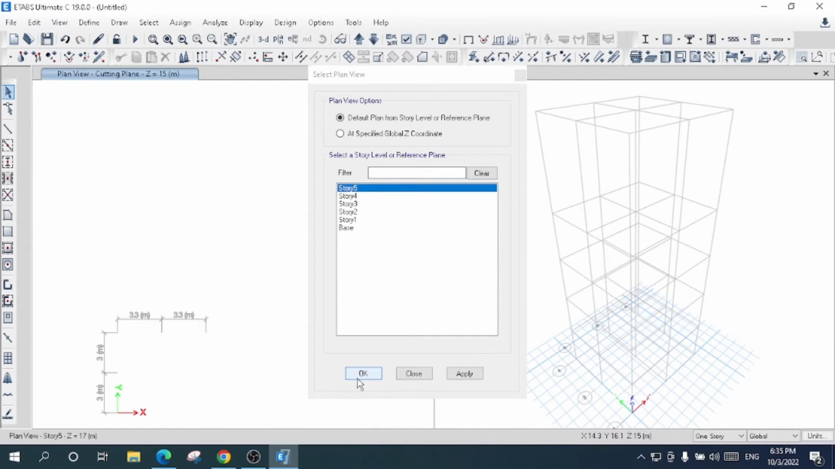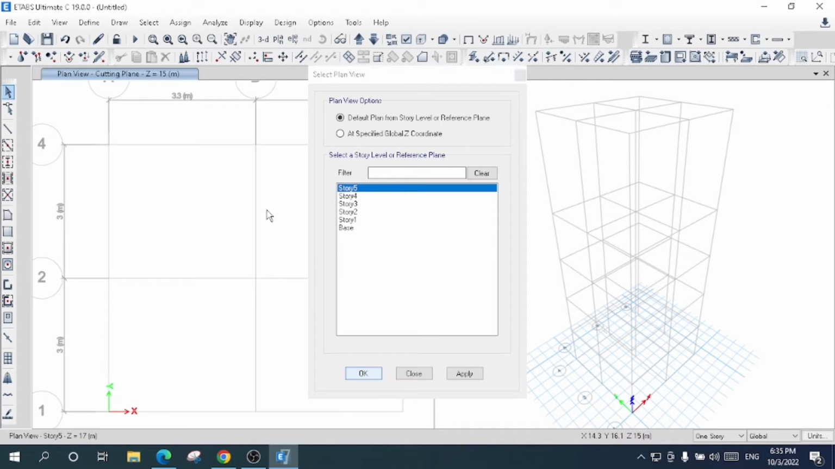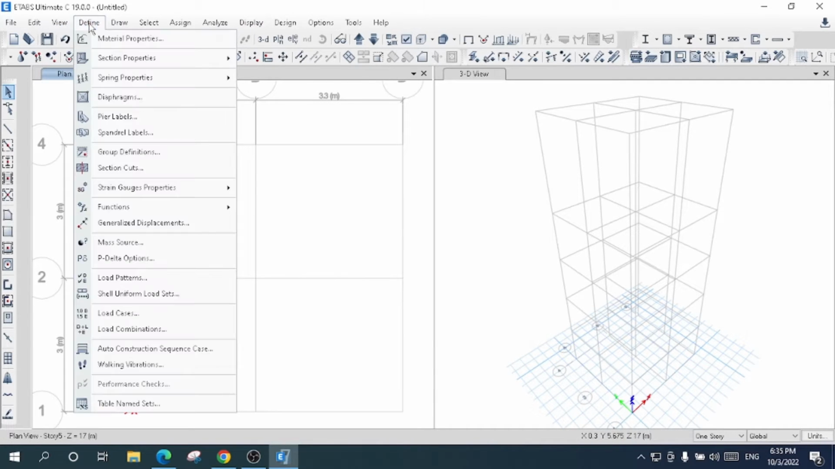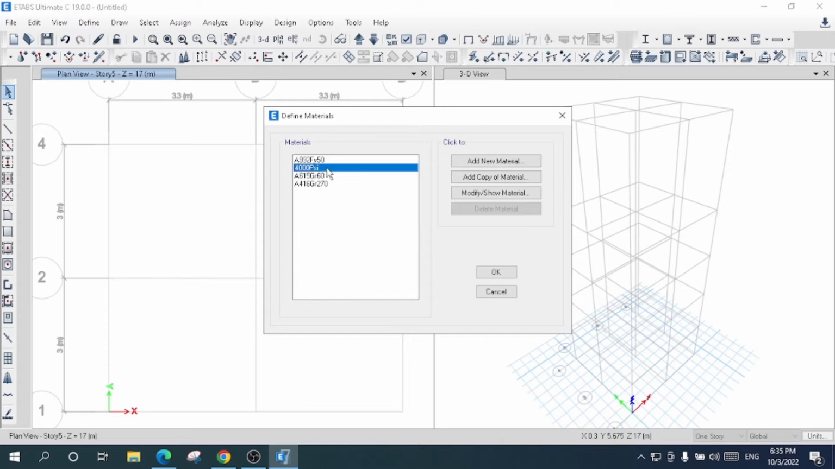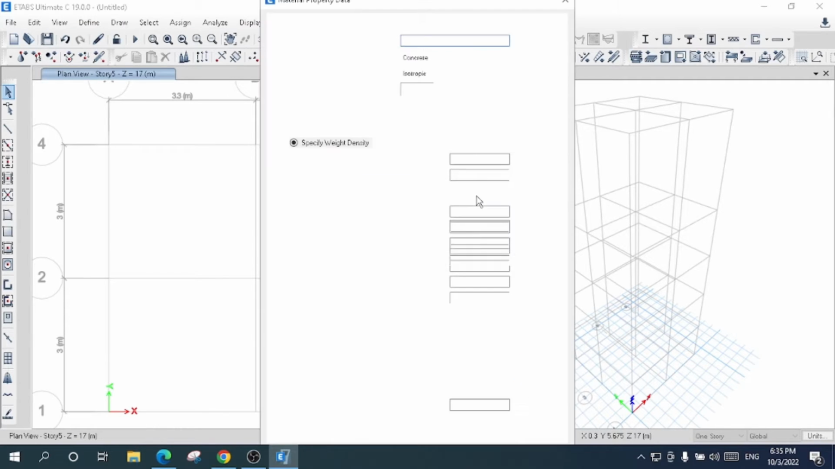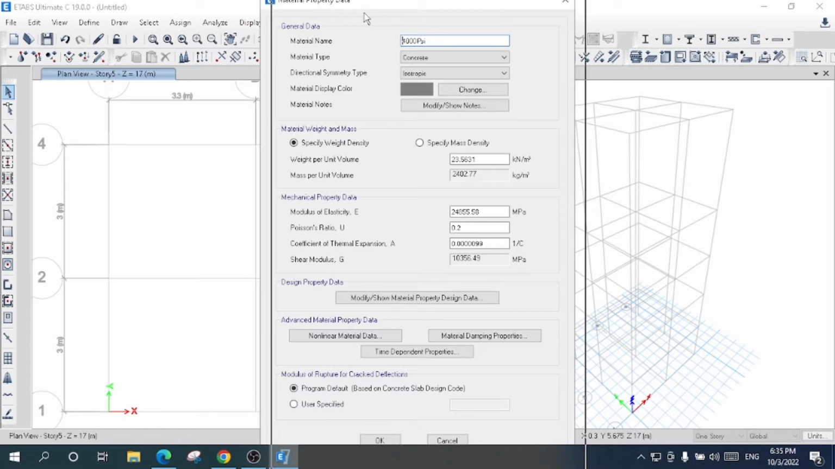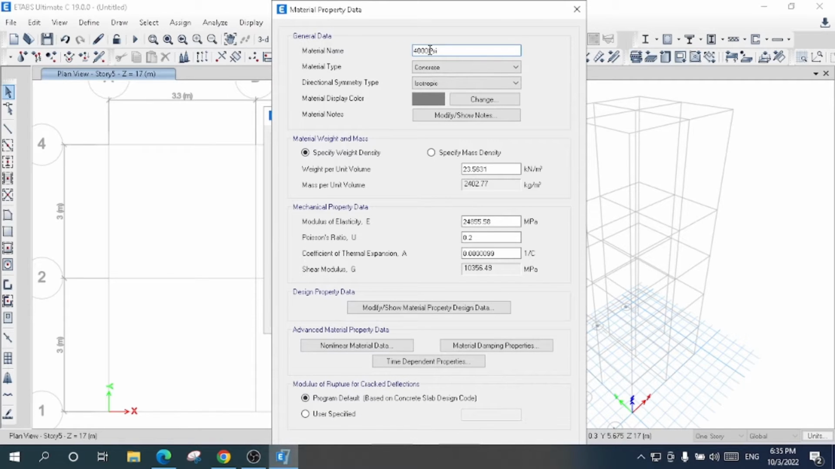Now coming here, so now I will define the material properties. I will just modify the existing material, and I will use the 4000 psi as a concrete material. I will change the unit weight per volume to 25, and here this will be 30,000 megapascal, and this is the percentage ratio and others.